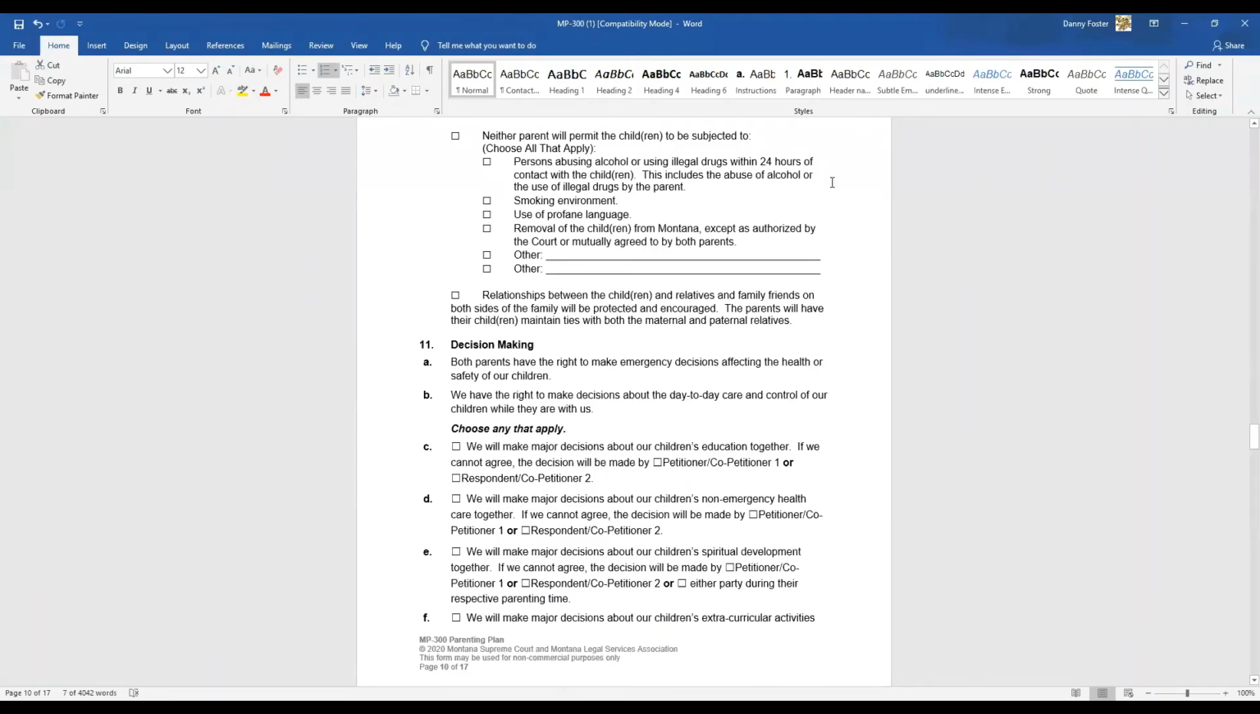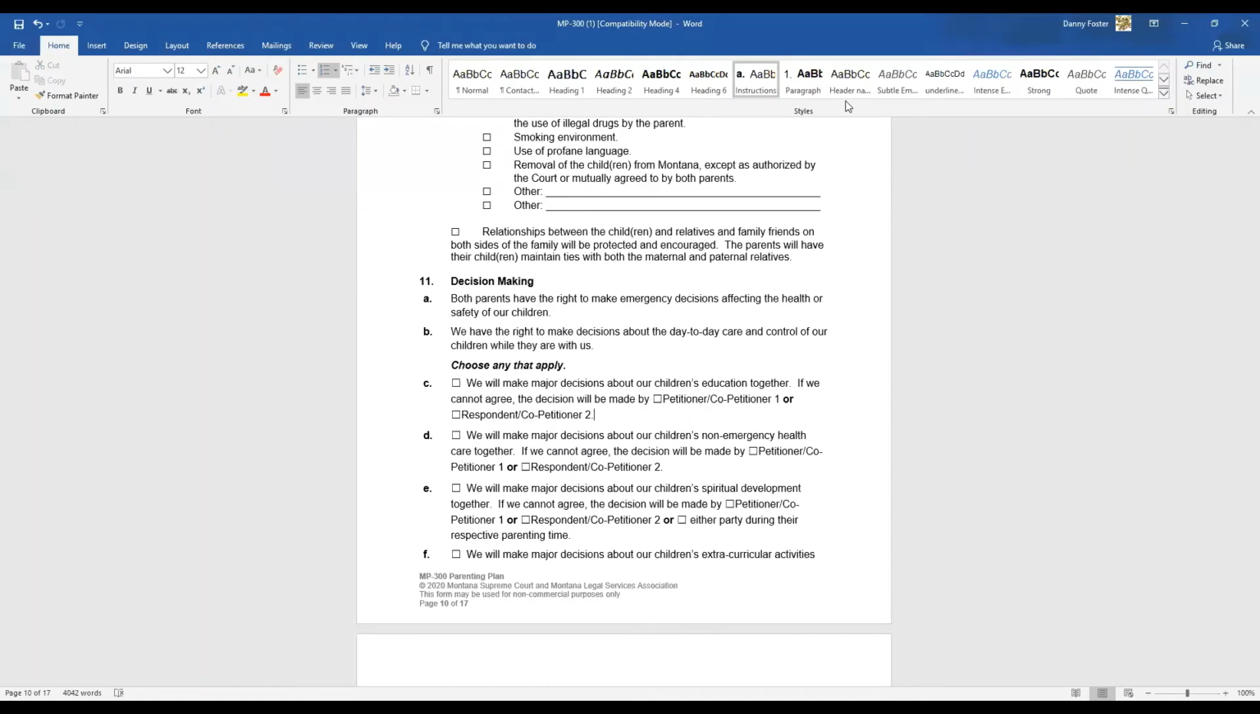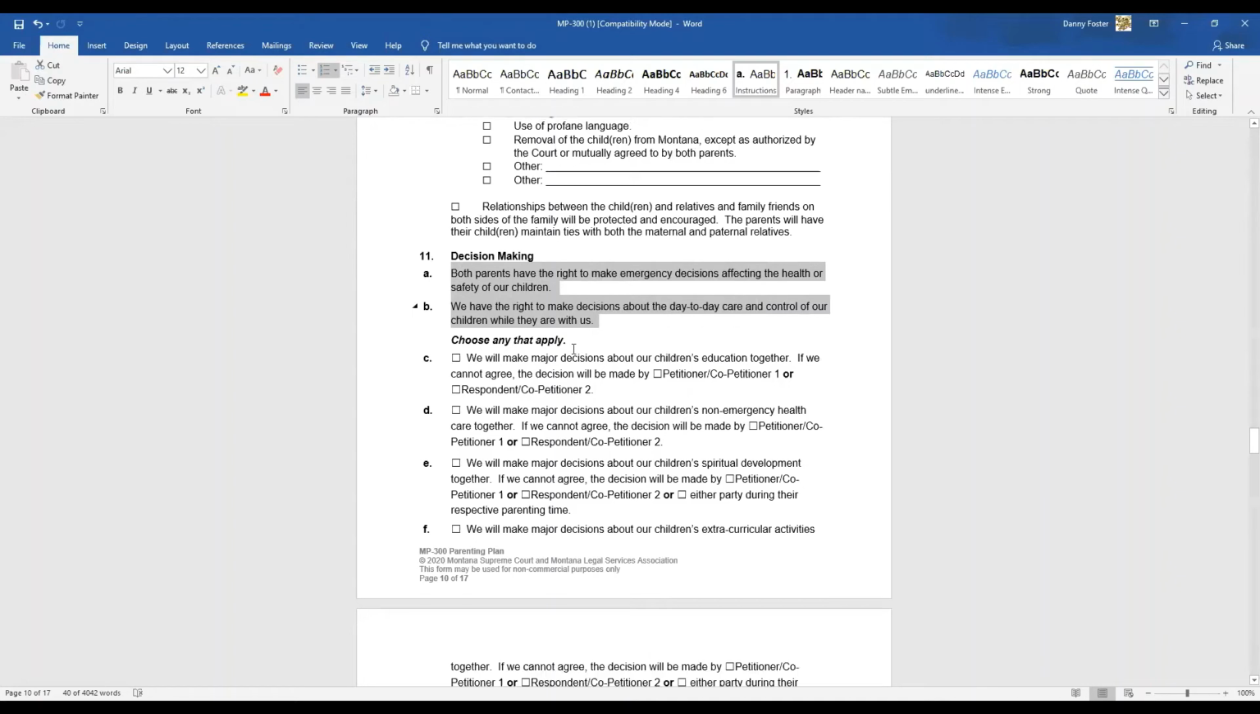For number 11, the court is asking which party has decision-making power for specific situations. Both parties have the right to make emergency decisions and day-to-day decisions. However, go through sections C through H to tell the courts which party has the right to make a decision if both parties cannot come to an agreement.